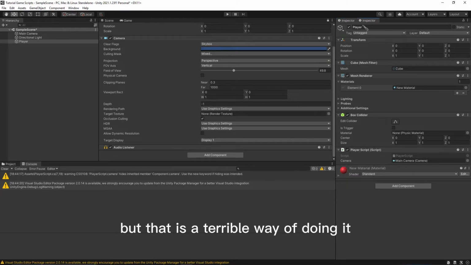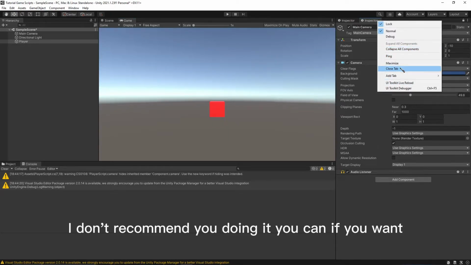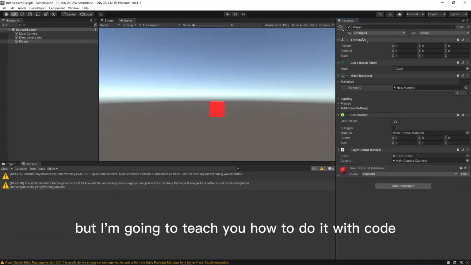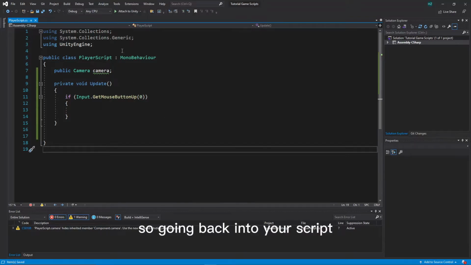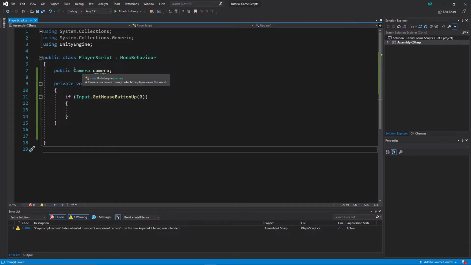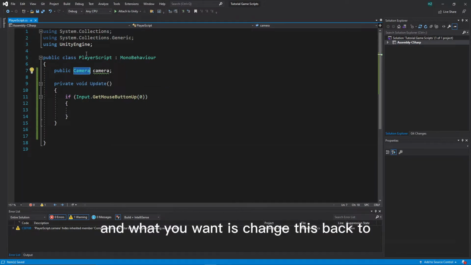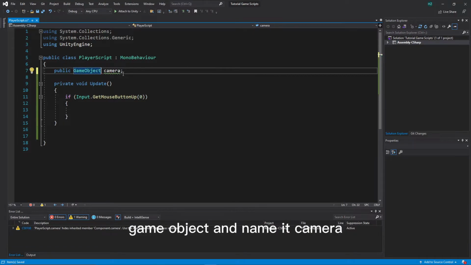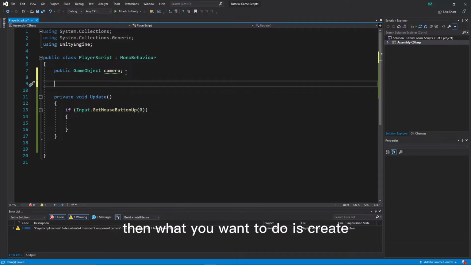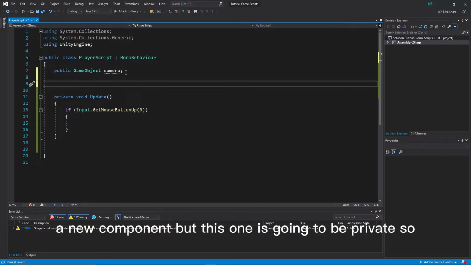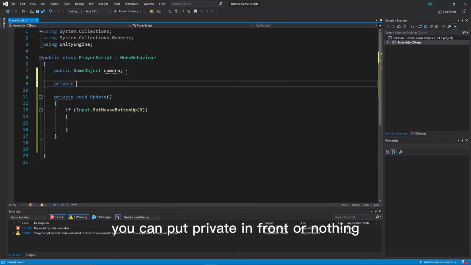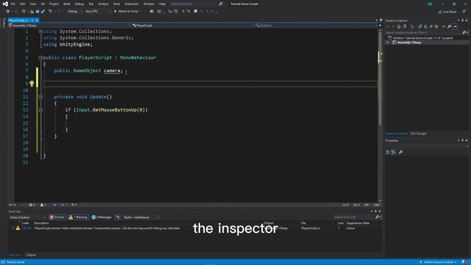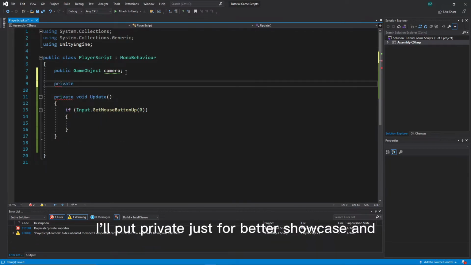But that is a terrible way of doing it. I don't recommend you doing it. You can if you want, but I'm going to teach you how to do it with code, so it's easier for our lives. So going back into your script, this is what you should see, and what you want is change this back to game object and name it camera. So then what you want to do is create a new component, but this one is going to be private. So you can put private in front or nothing. Either way, it won't show up within the inspector. I'll put private just for better showcase.